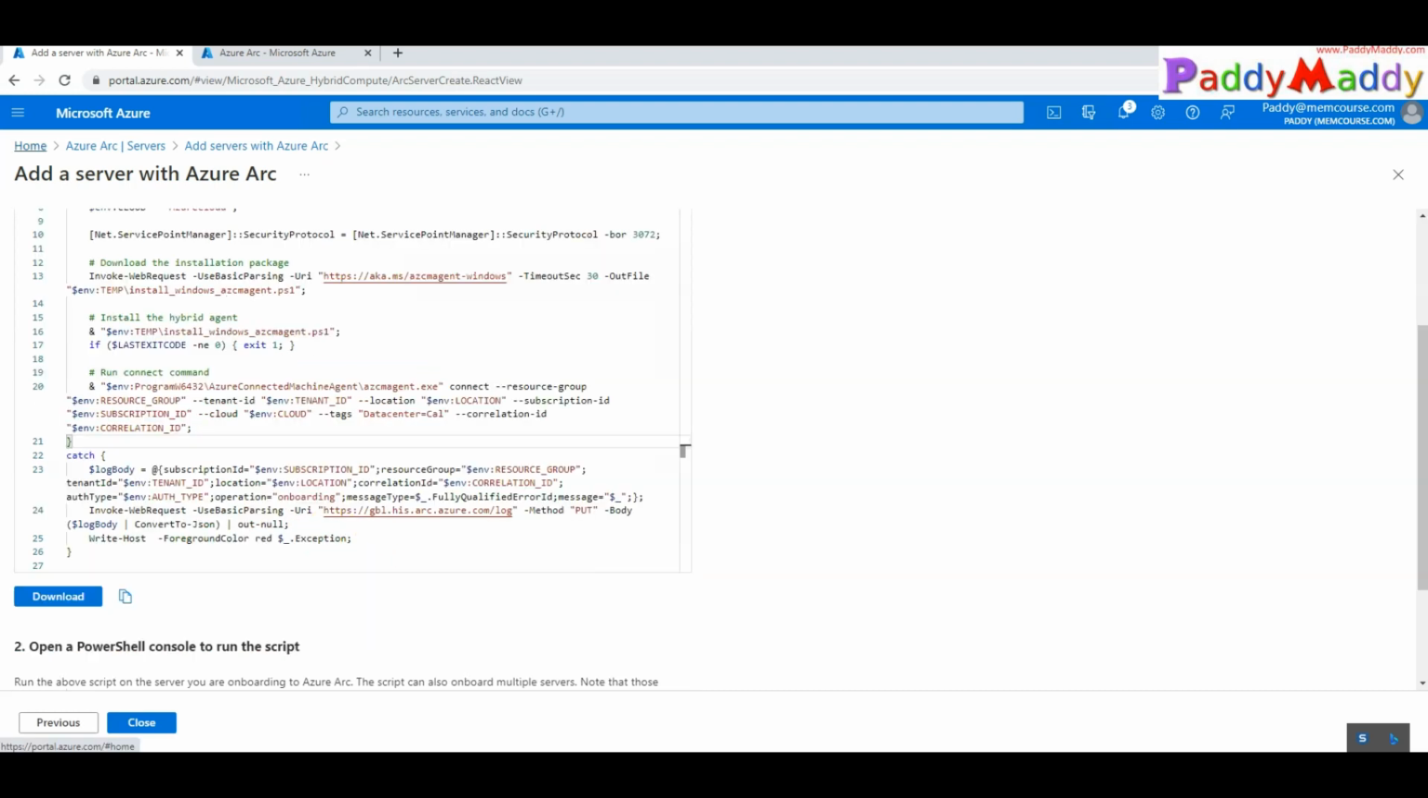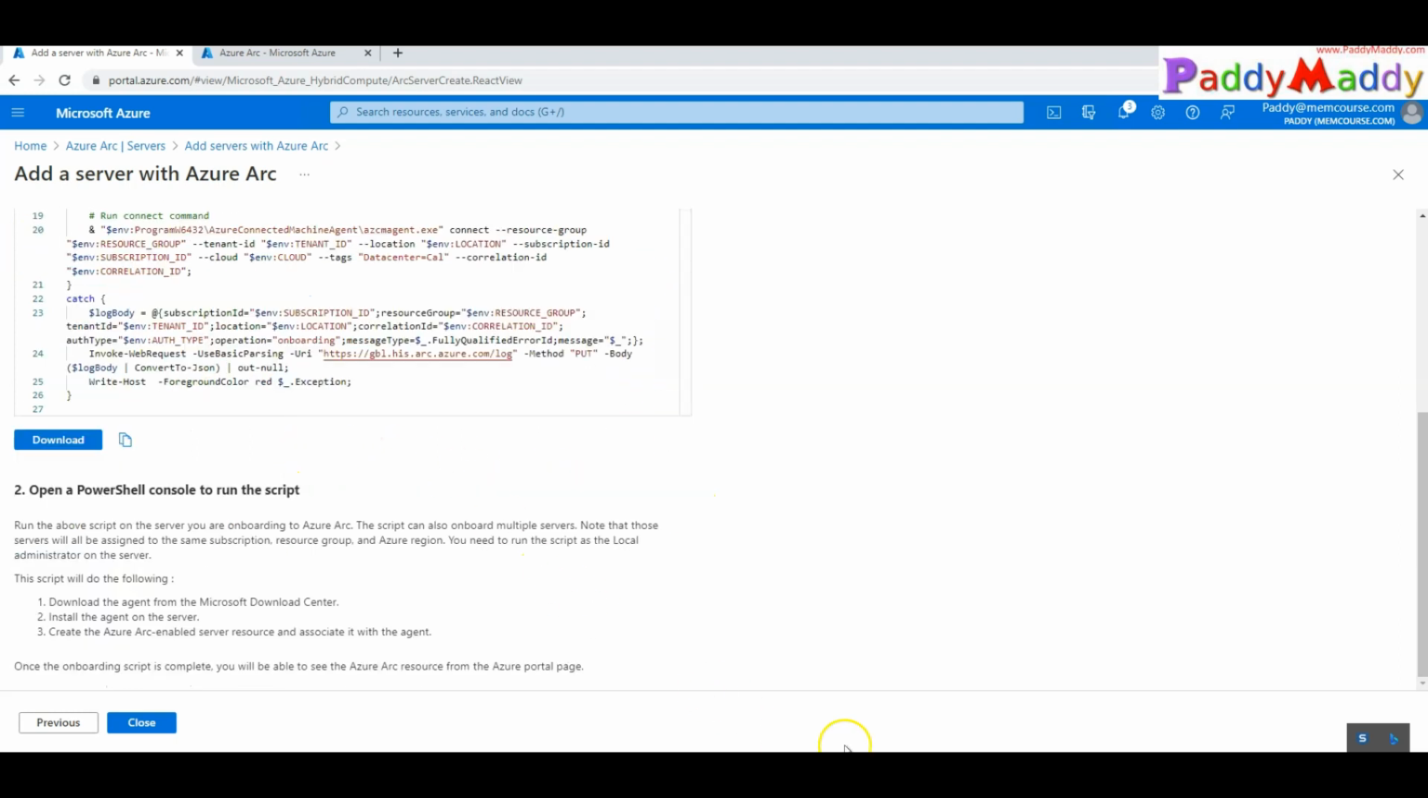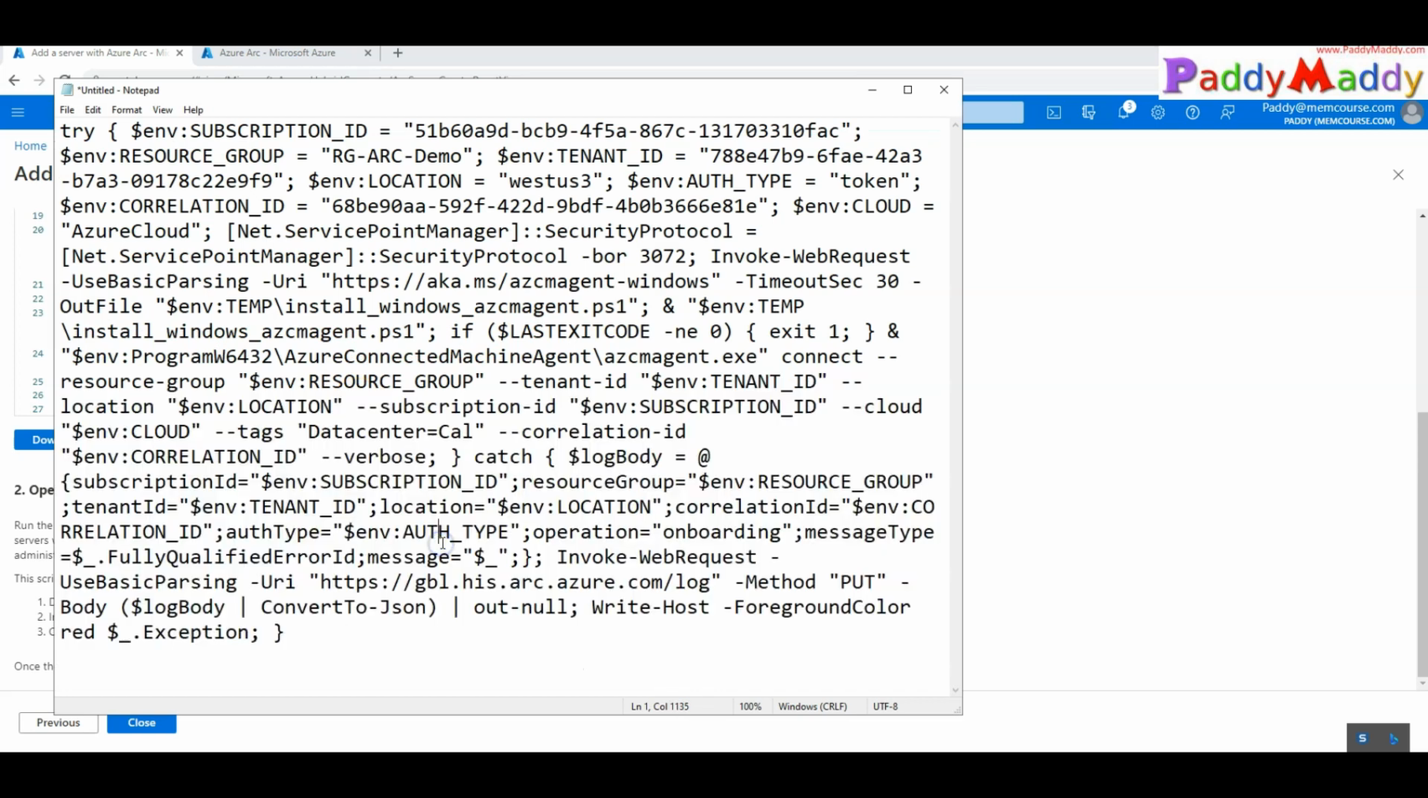Either you can download directly from here, or you could copy every line of this text and then save it to your notepad and add it here as verbose. So I just added it here, if you see here, I have added verbose so that whatever steps it is performing in the backend, I can see on my screen. Also, if needed, I should be able to capture the logs also. Let's say, for example, the URLs are maybe blocked due to some port restrictions in the network. I should be able to look into it.